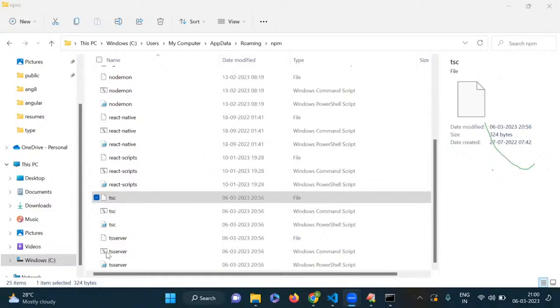If I don't give that -g, you cannot see it in this location. Without -g, the TS is available in the location where we install that package, meaning whichever location the command prompt is targeting. So that is the main concept with -g. -g means the package is installed globally. Without -g, the package is installed locally.